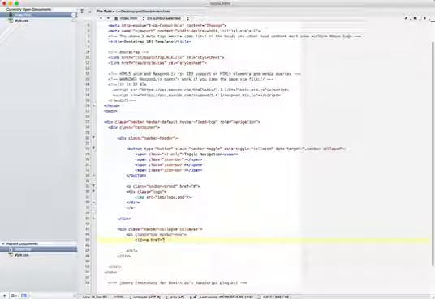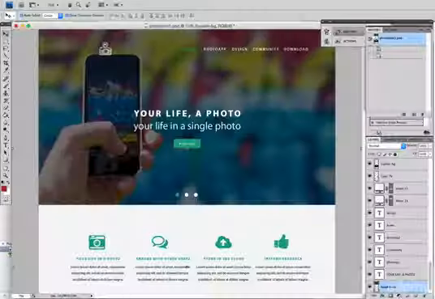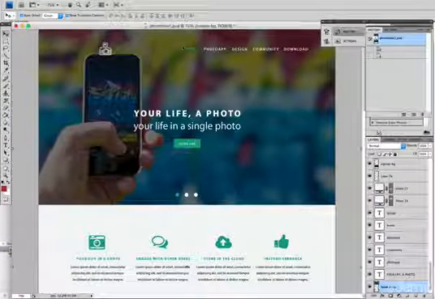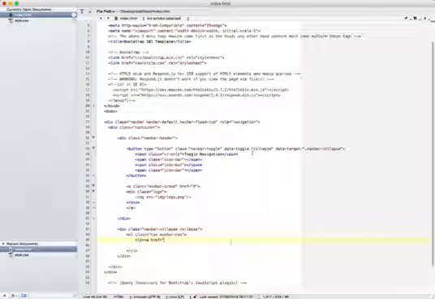Now if we just go back and check our PSD file, we can see that the first one in the list is actually our home option. So we simply add the href in as a hashtag, as this will bring us back to the top of the same page, and then we simply give that a name of home. Then we close off our link or our A tag, and then we close off our list.